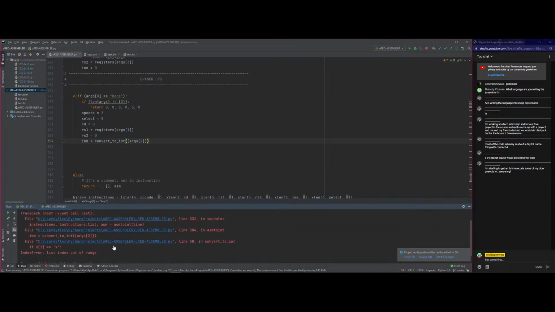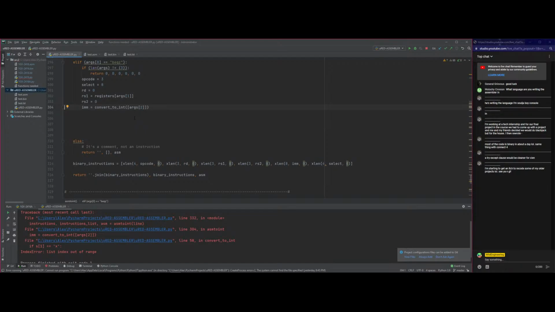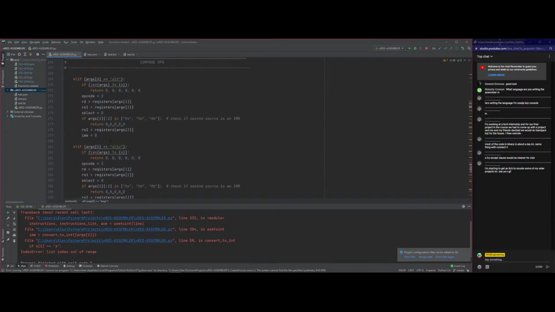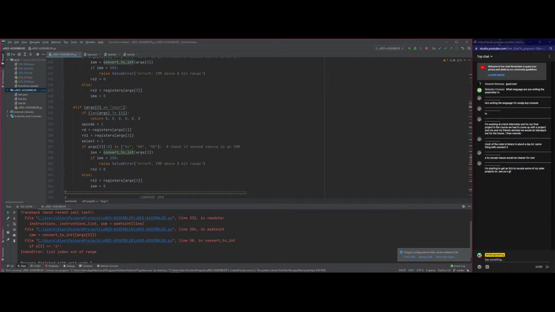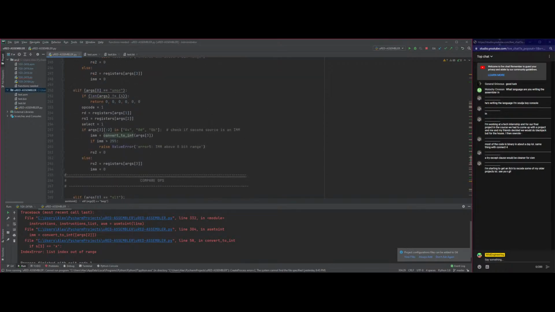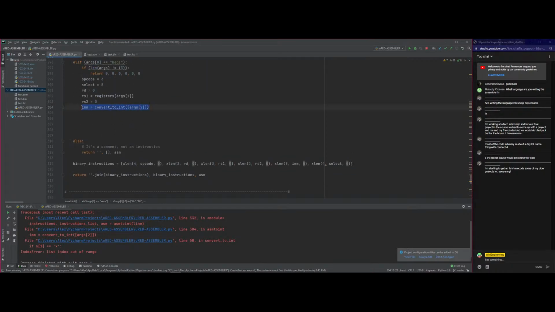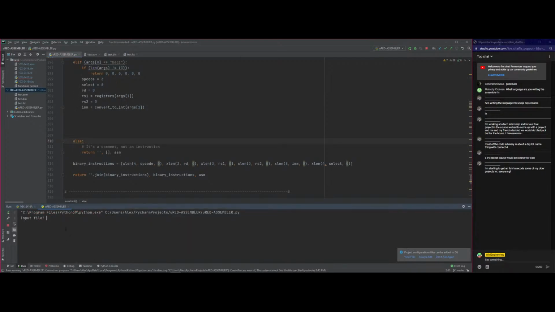Oof, why did it not work? What do we do up here? Immediate equals convert to int args. Just copy this. I'm gonna just change this. Did I have too many brackets or something? Run. There we go.